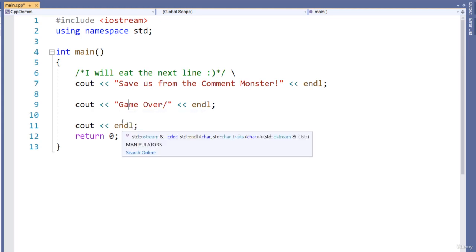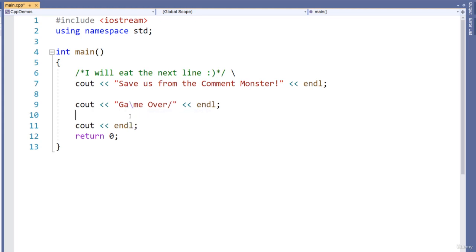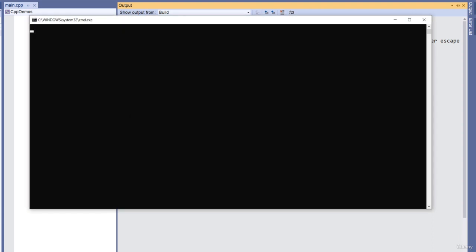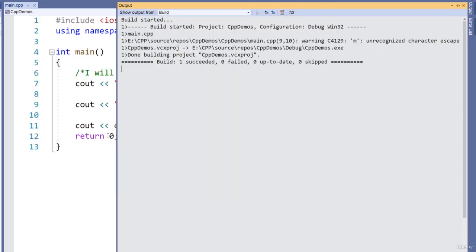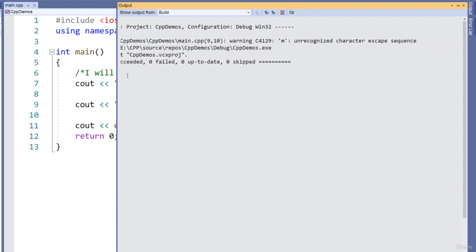Same thing if we add it in front of M, for example. Build and run that. It's going to print out game over. We do not have the backslash within the string that it prints out. And also we get a warning. M is an unrecognized character escape sequence.